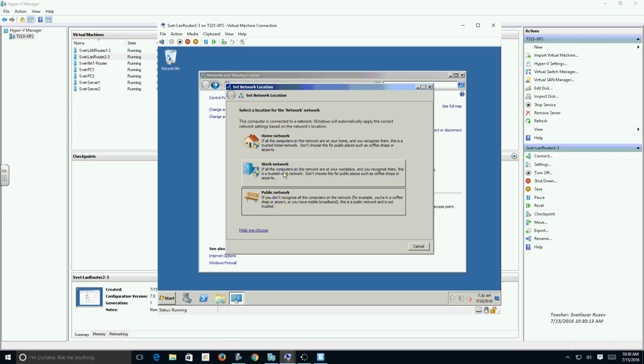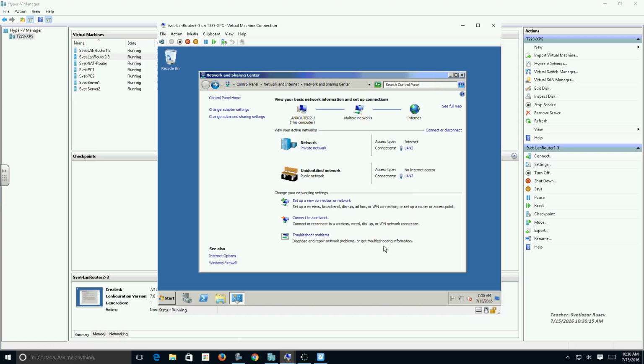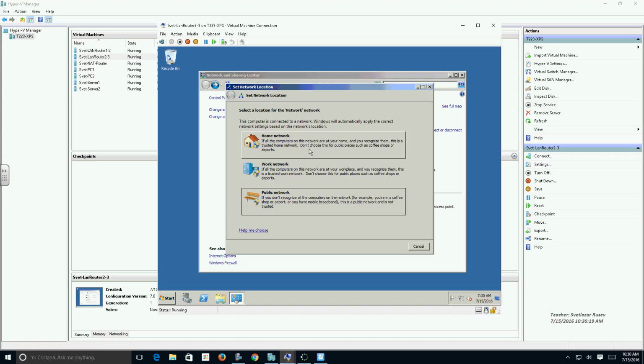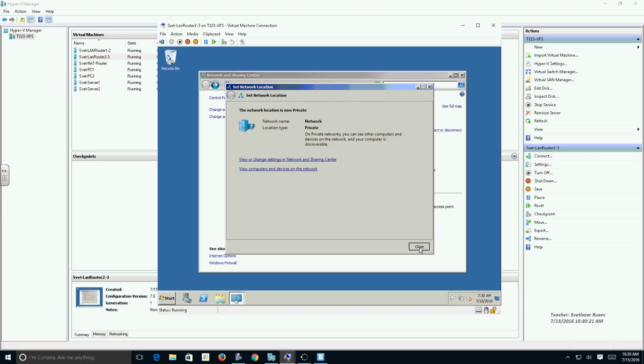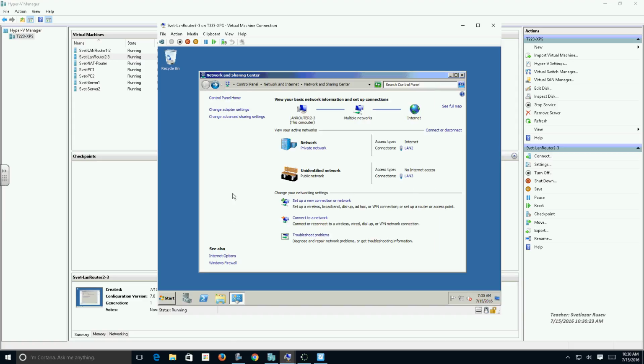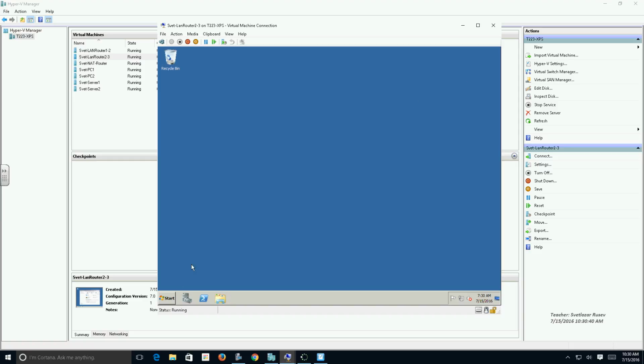All right, as usual, we maintain private networking within our local area network. Typically, if you disable the firewall it doesn't matter, but private network is a less secure profile than public. All right, so the router is configured.